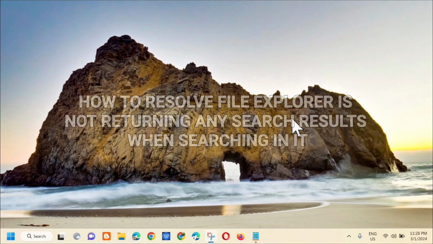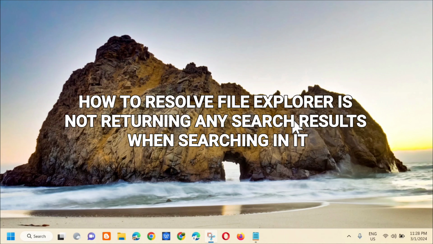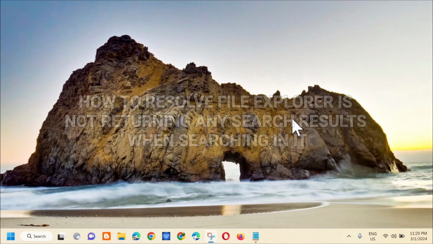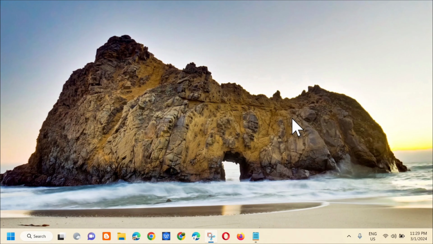guys on how to resolve File Explorer is not returning any search results when searching in it. And without further ado, let's go ahead.